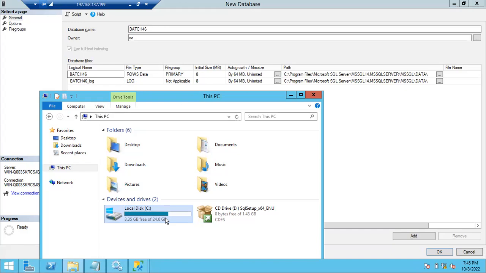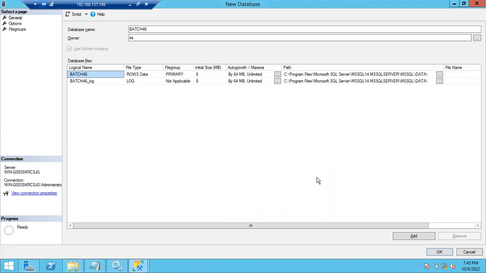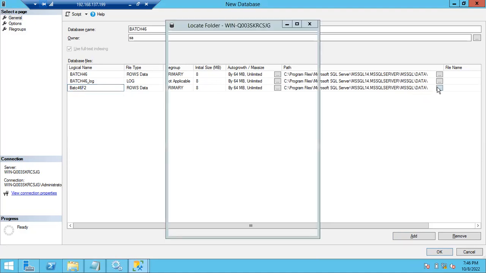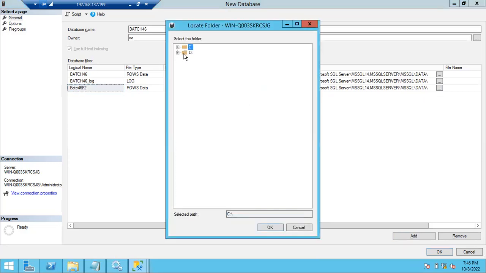We can add extra data. You cannot use the D drive at this point, but yes, you can use another drive. Then what you can do is create one extra data file here, and you can name it batch 46 file 2. F2 means file 2, not fun and frustration. So batch 46 file 2, and for this file I can choose another drive.